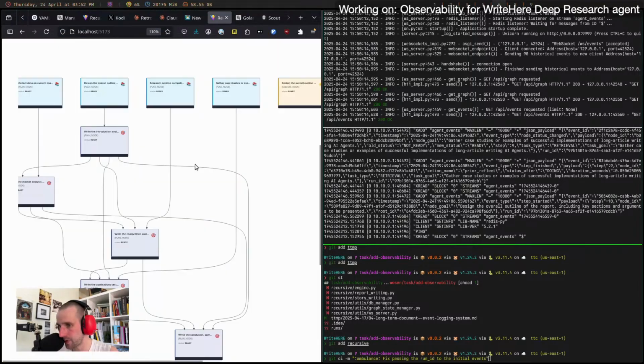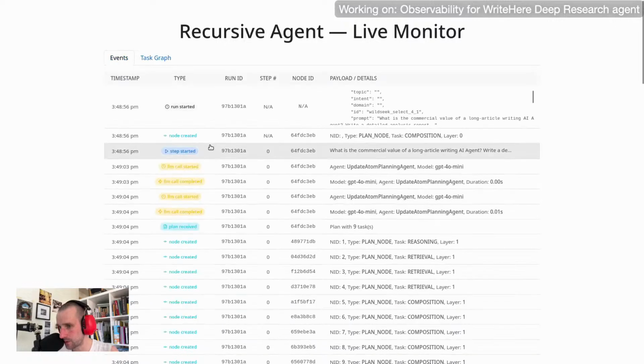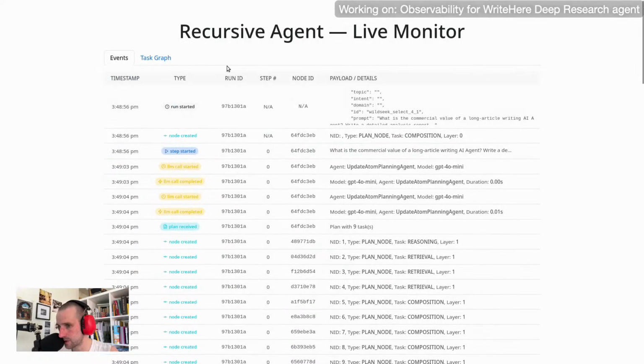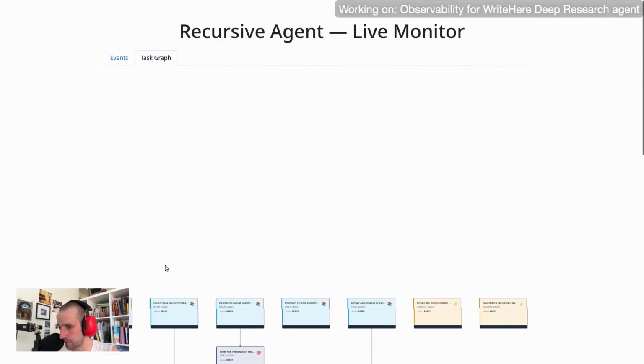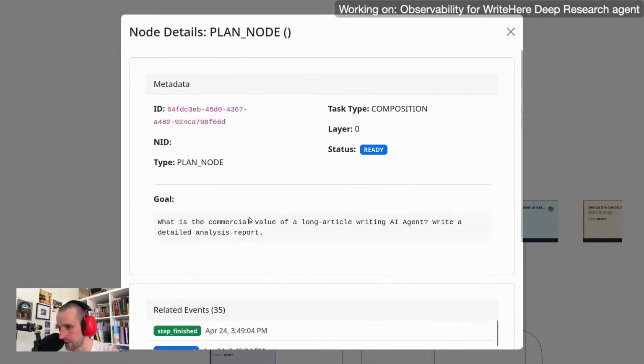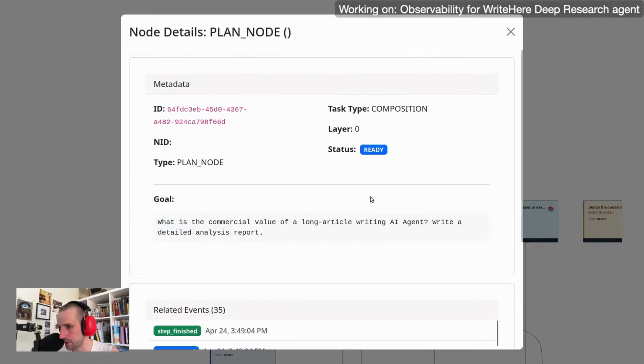And if I look at the event trace, at the node created here, we have the node ID, root node ID unknown because it doesn't know it yet. And then we have 64F plan node composition. So do we see that one actually in the graph? I'm not sure. I think this is 64F. Okay, so we do see it. And then the problem is that it doesn't seem to be a parent of the other nodes, right?